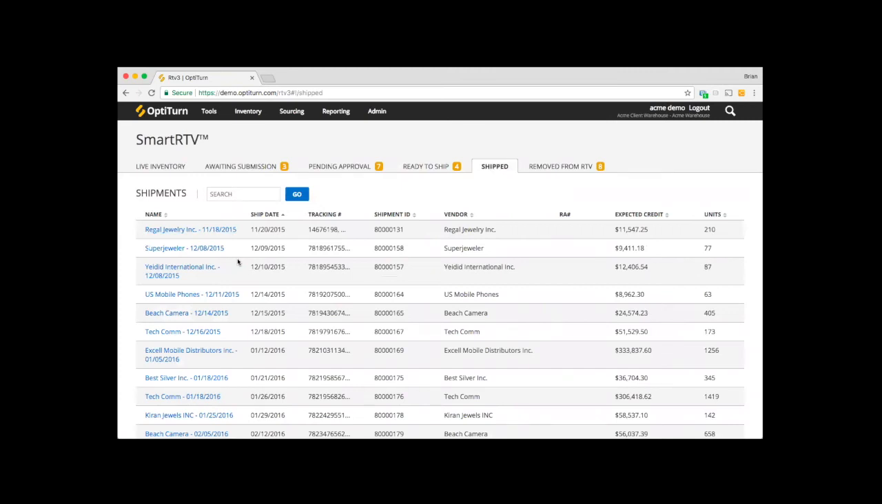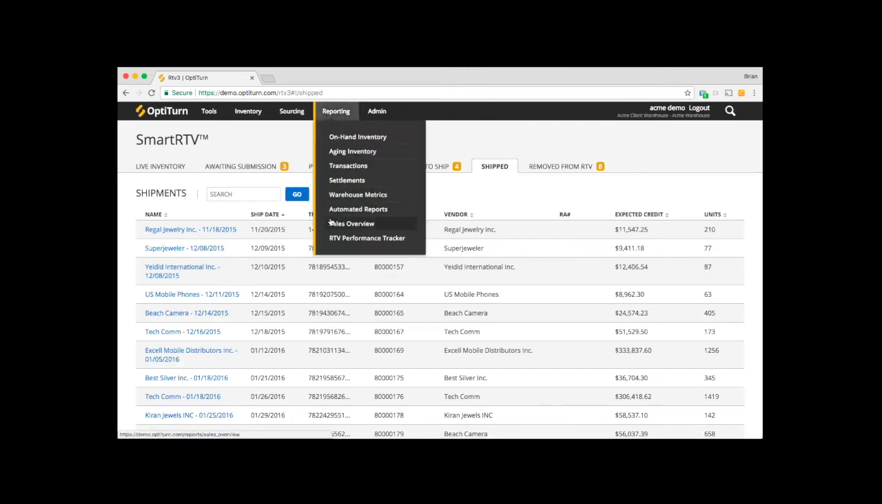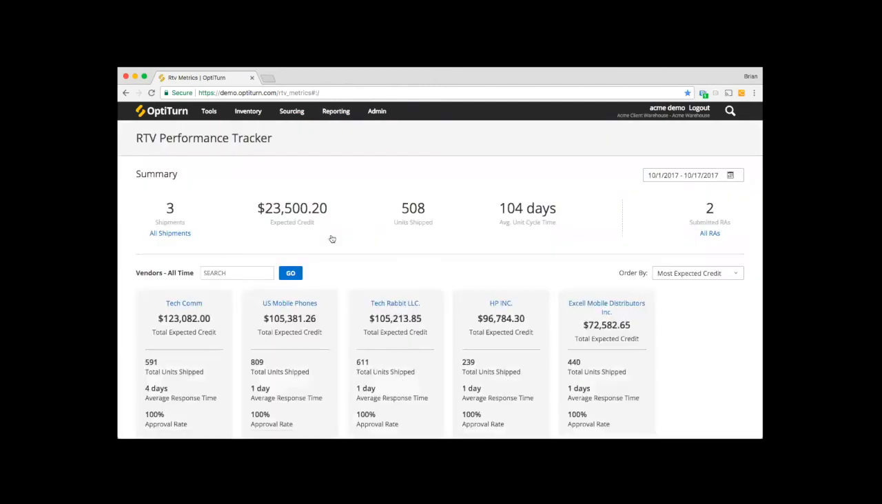And now that we have a lot of this operational tool in place, we're also able to take all of this data we're collecting and do a few fun and useful things with it. I'm navigating now to our RTV performance tracker, where RTV managers, as well as other stakeholders across your organization, can view centralized historical RA and shipment activity, and can also look through additional insights and analytics.